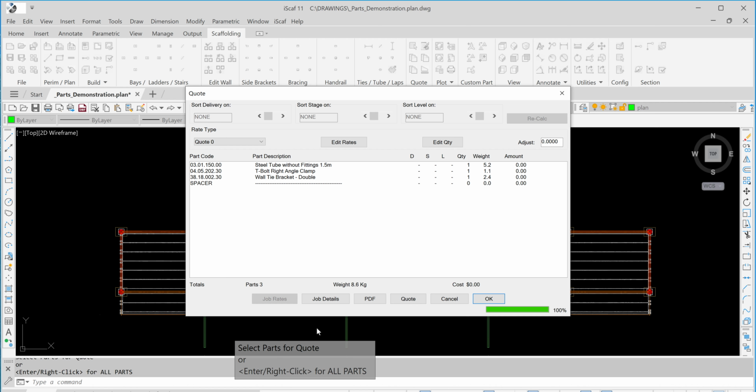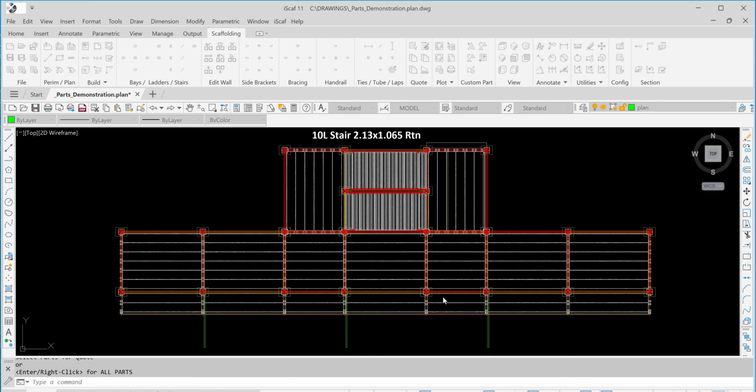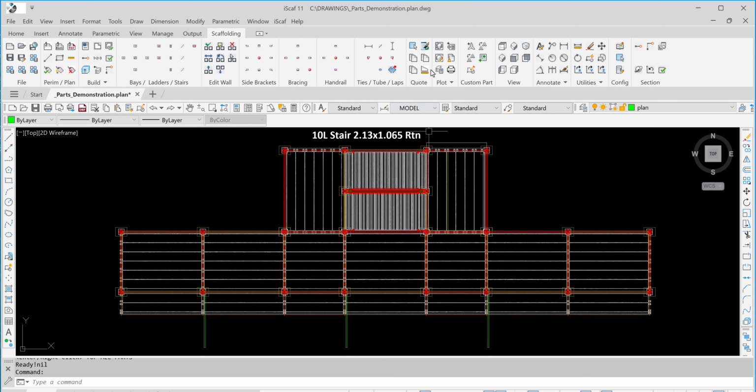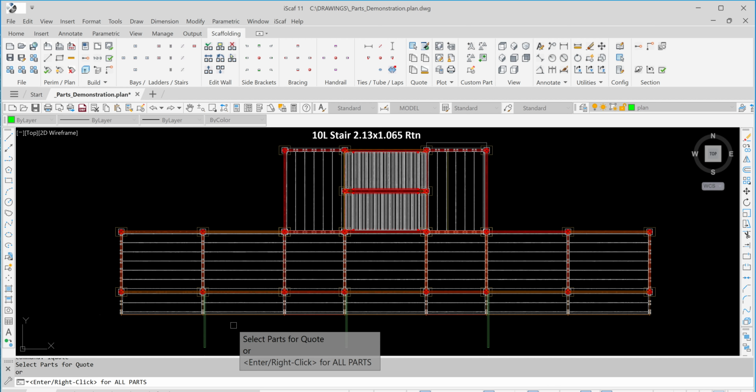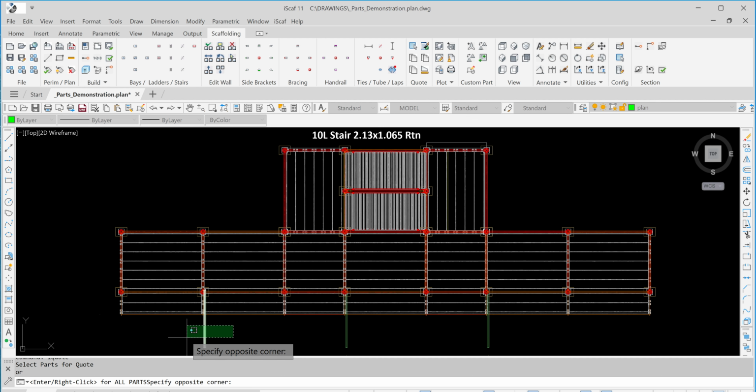Now there is a difference between creating a window left to right or right to left or clicking on individual components. For example, if we click on the quote button again, and then this time we will window from right to left. So when we window from right to left, anything that we touch will be included in the parts list.